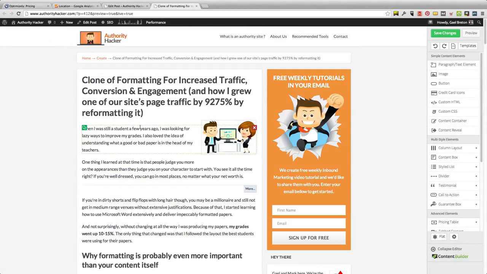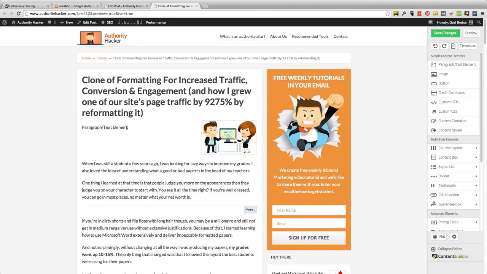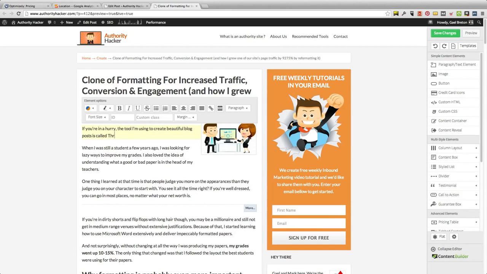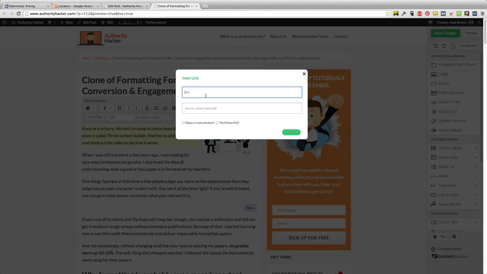Basically I can then just start editing the alternative version of the content I want to put up there. So probably the thing I would want to do here is I would want to mention the tool a lot earlier, and I'm actually promoting Thrive Content Builder in that blog post. So what I will do is I'm probably going to add an intro paragraph just describing the tool I'm using. I'd say, like, if you're in a hurry, the tool I'm using to create beautiful blog posts is called Thrive Content Builder. Feel free to click the link and check out the video to see how it works. And here I would just put my link, right? And I would probably put it in italic. I'm not going to do it for this video, it would just take a lot of time, but I'll just put a link so you guys visualize what I'm A/B testing.